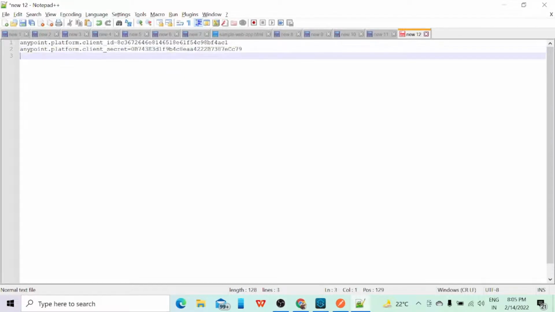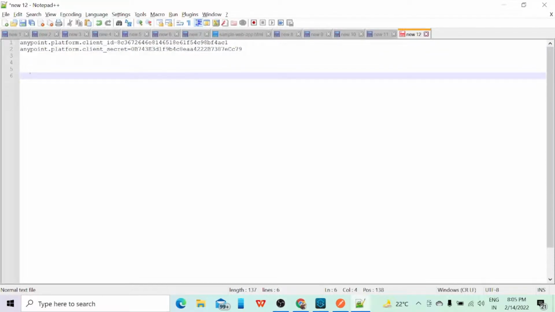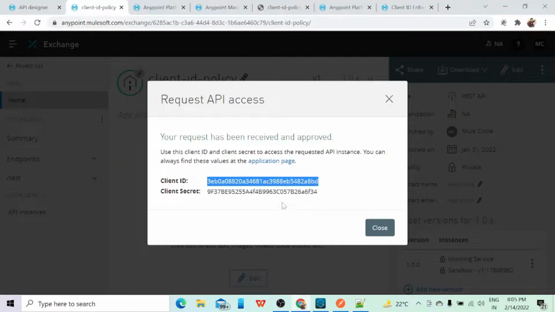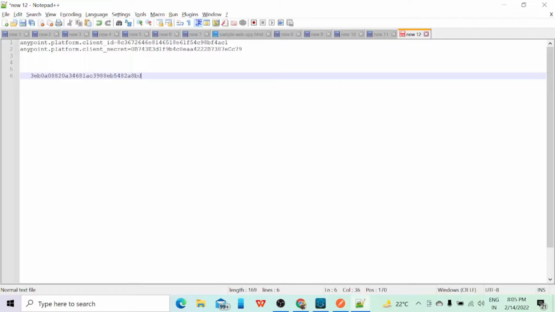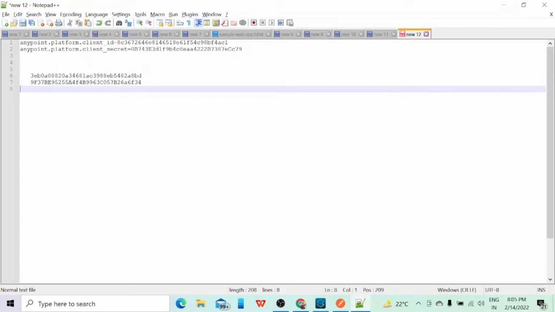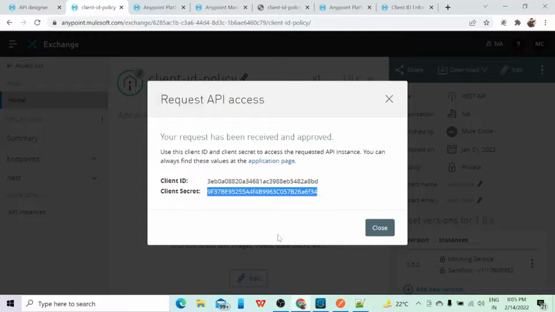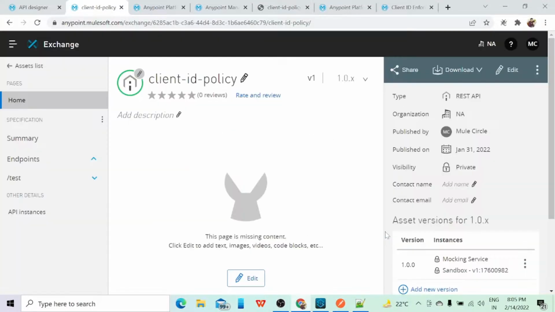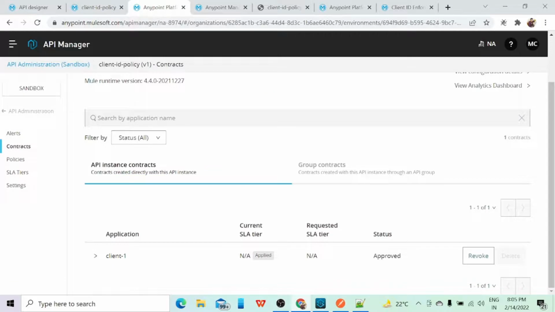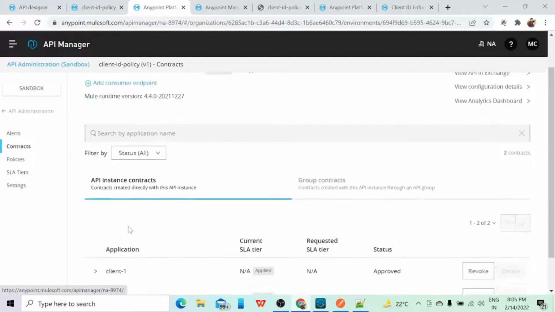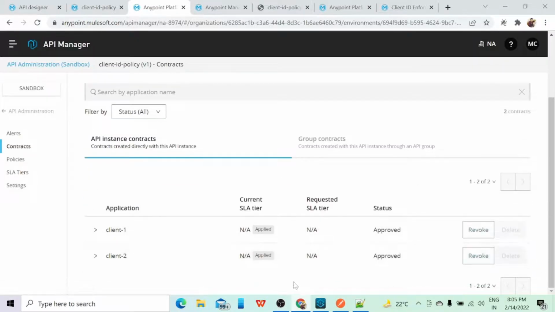So let's say I'll come over here, I'll paste client ID, I'll paste the client secret now. So this is the client ID and client secret that we are going to use. So once we created, we can close it now. And if we go to here and click on this refresh button, we'll have the client 2 as well. So let's see whether we have client 2 or not. Yeah, so we have this client 2.